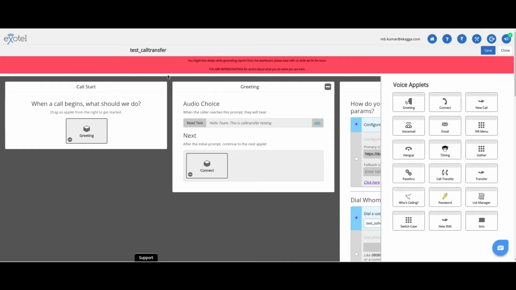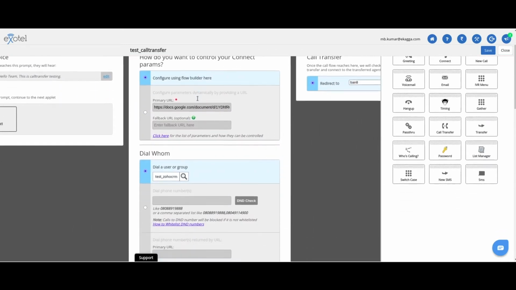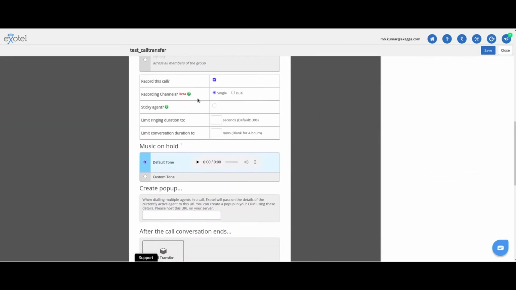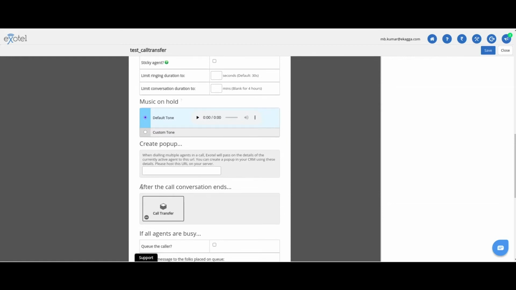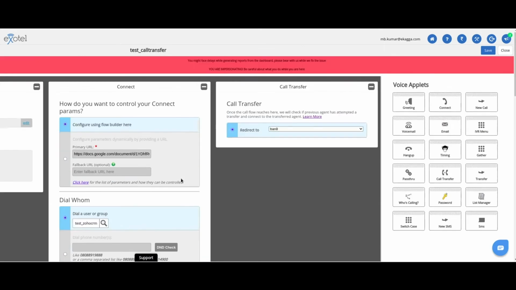Hit install and you should now see the call transfer button right next to the already familiar call and SMS buttons. Before you start using this feature, make sure to configure the call flow where the incoming calls are connected. Drag and drop the new call transfer applet in the connect applet after the call conversation ends and select the name of the app that you just installed. Repeat this for all the connect applets or call flows you have in your account.